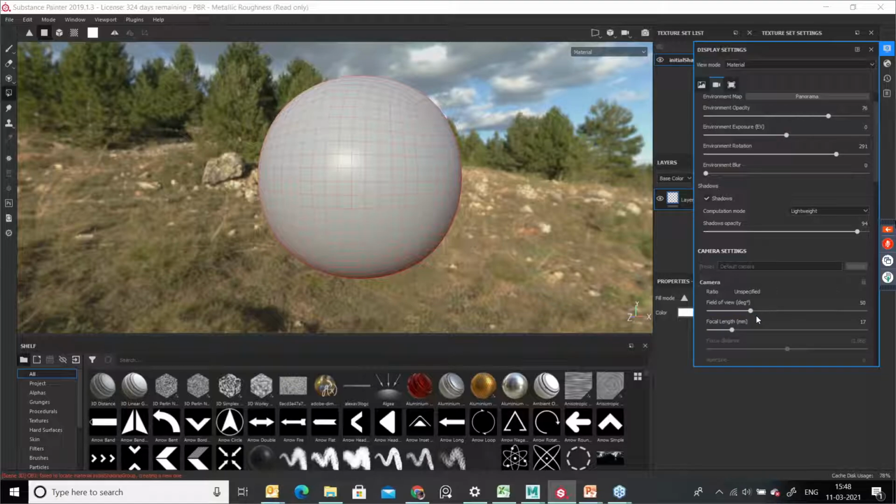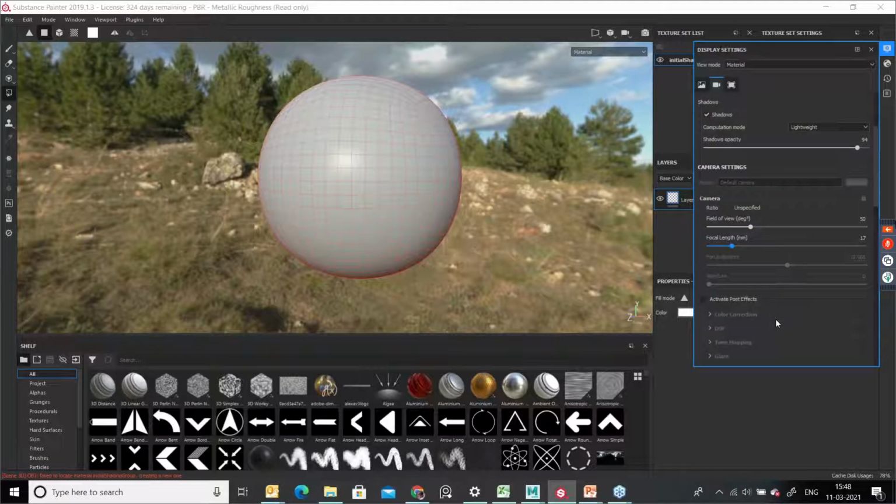You can keep it as a default value of 50. And focal length also you can keep it in the same value. Don't adjust. And activate the post effects.